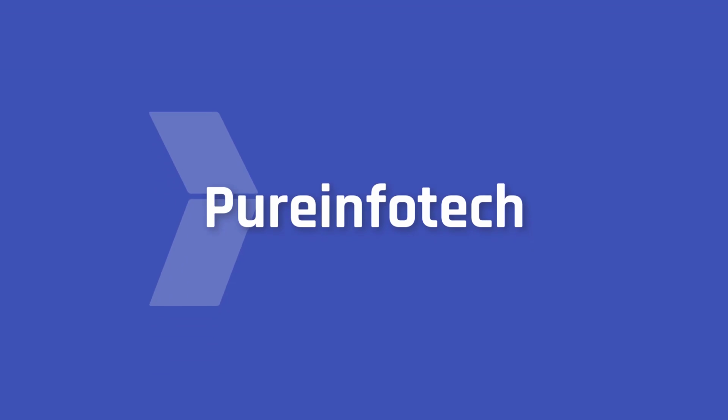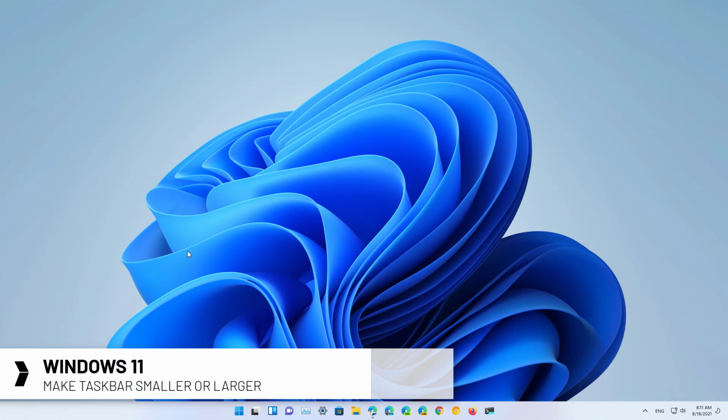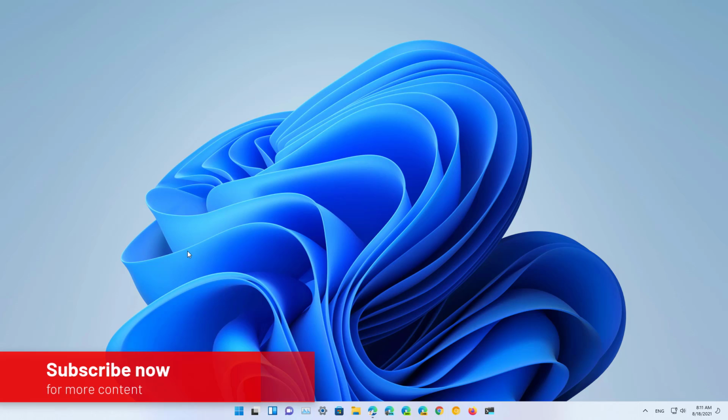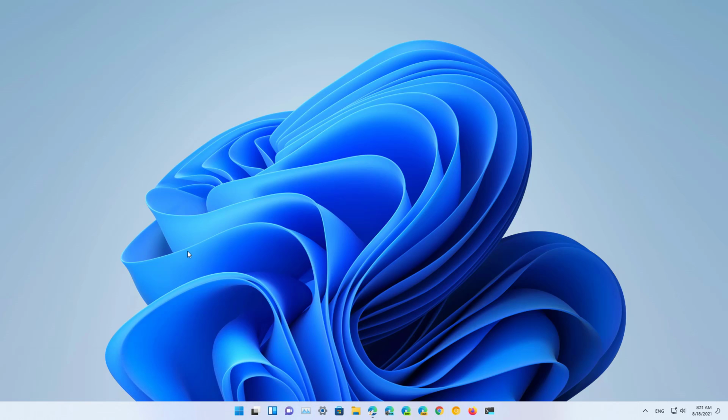Hello everyone, in this video we're going to look at the steps to make the taskbar smaller or larger on Windows 11. Although the Windows 11 taskbar has a similar design to the one available on Windows 10, the new version does not include essential features, including the ability to change the size. However, it is possible to modify the registry to change the size to small, medium, or large. So here's how to make the Windows 11 taskbar smaller or larger.